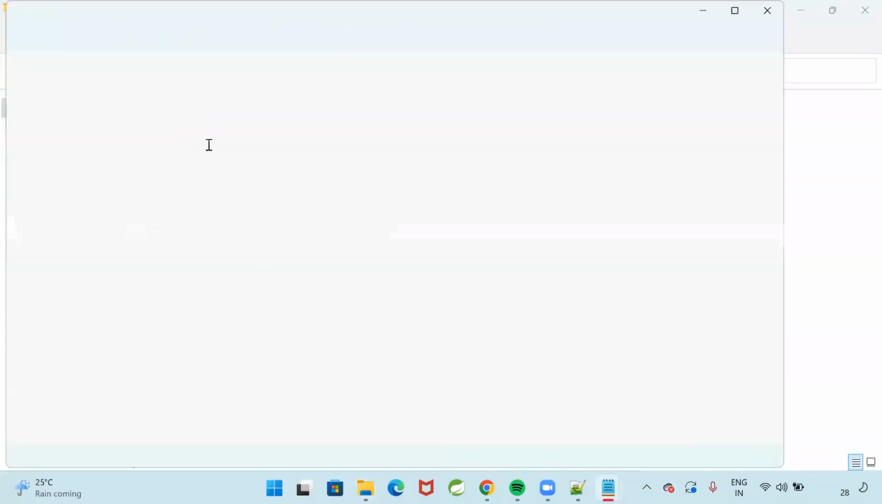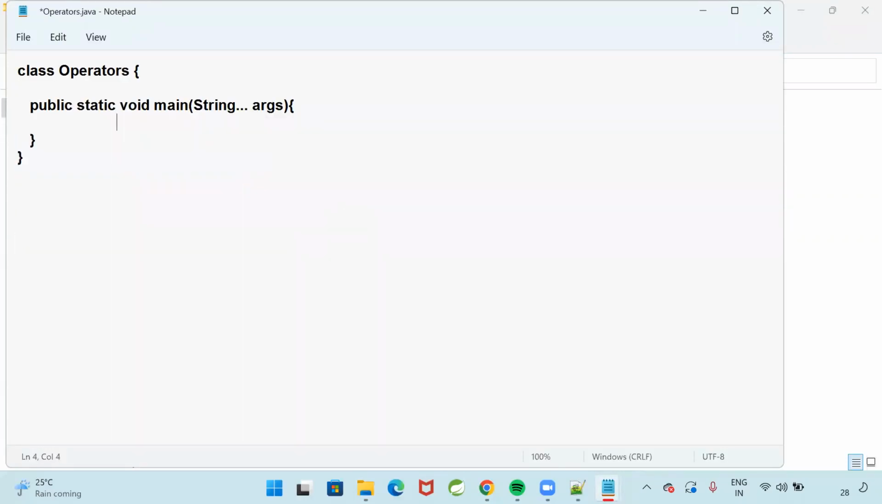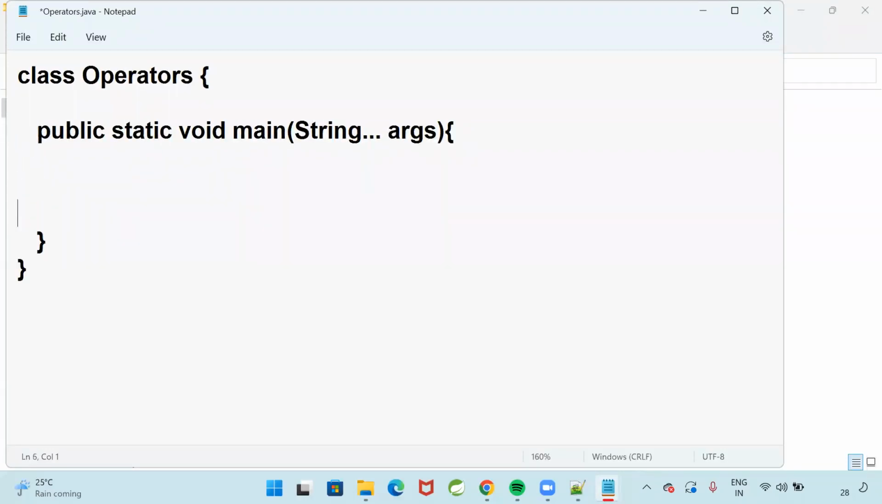Now, let me write one simple example to demonstrate that. Go to operators.java. Here I want to take integer a is equal to 10. What is the meaning of integer a is equal to 10? I have created one variable; declaration plus initialization I have done in a single line. Then I am taking integer b is equal to 5.